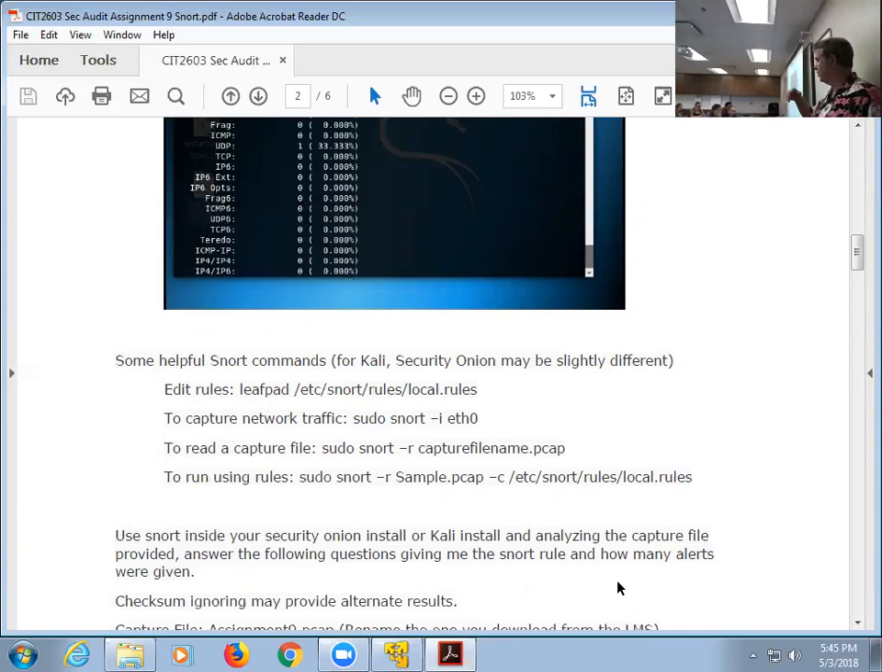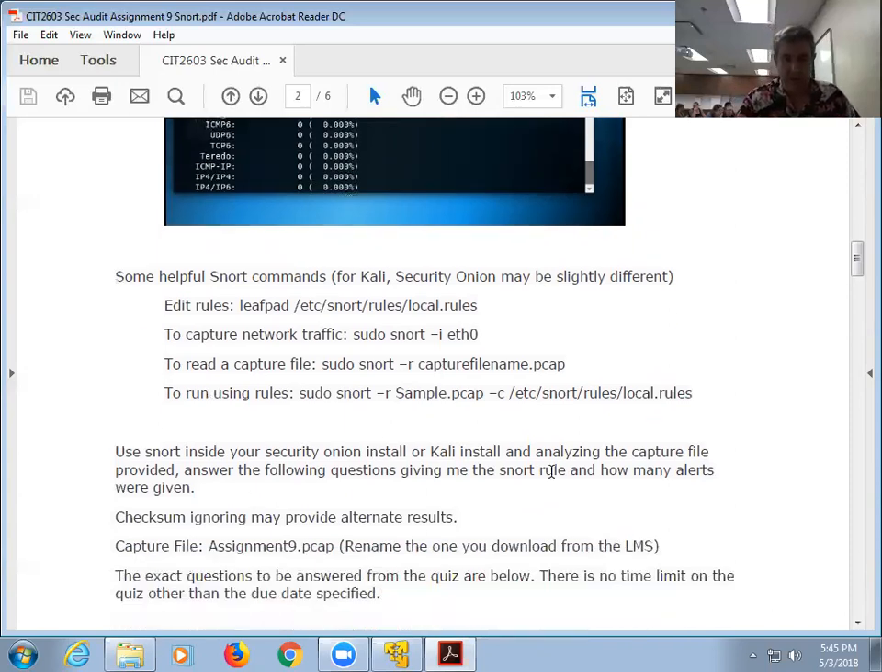What that will do is open up the capture file and analyze it based upon the rules you just wrote. I'm going to show you all this, okay? And it'll give you exactly what you want. It will literally do the entire thing for you. So far, so good? Yeah, I'm going to demo this for you, so that's not a problem. It says, use Snort inside Security Onion or Kali, analyze the capture file provided, and answer the questions below. What I want from you is the rule you ran and the number of alerts it provided.